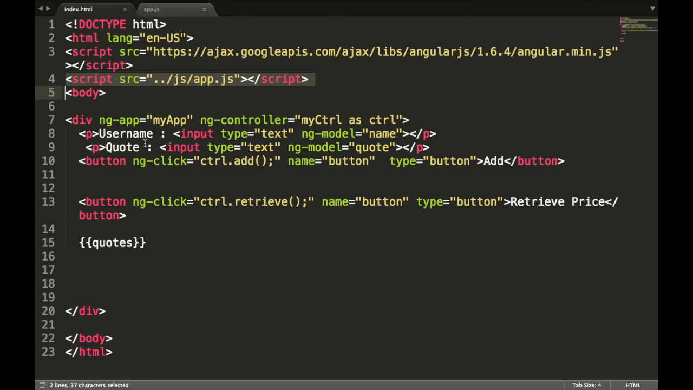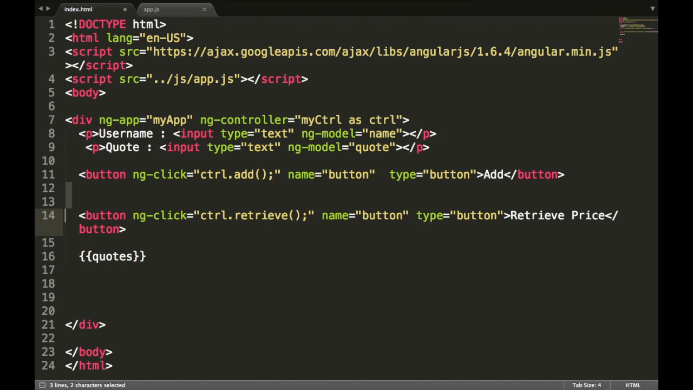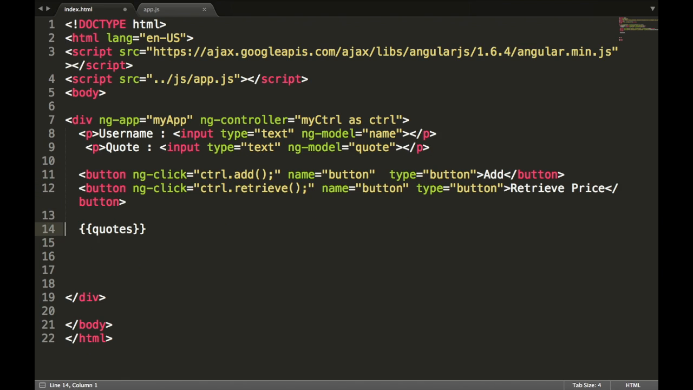Okay, and coming to the UI part, I'll have something called username, which is just a text box, and there is one more text box called code, and I have 2 buttons, one called add and one called retrieve price. Add is going to add the quotes for that particular user, and retrieve price is going to retrieve the price information for that user. Whatever quotes are configured in the database, it will retrieve all those quotes and prices. Okay, so I'm using the application. The application is called myApp.